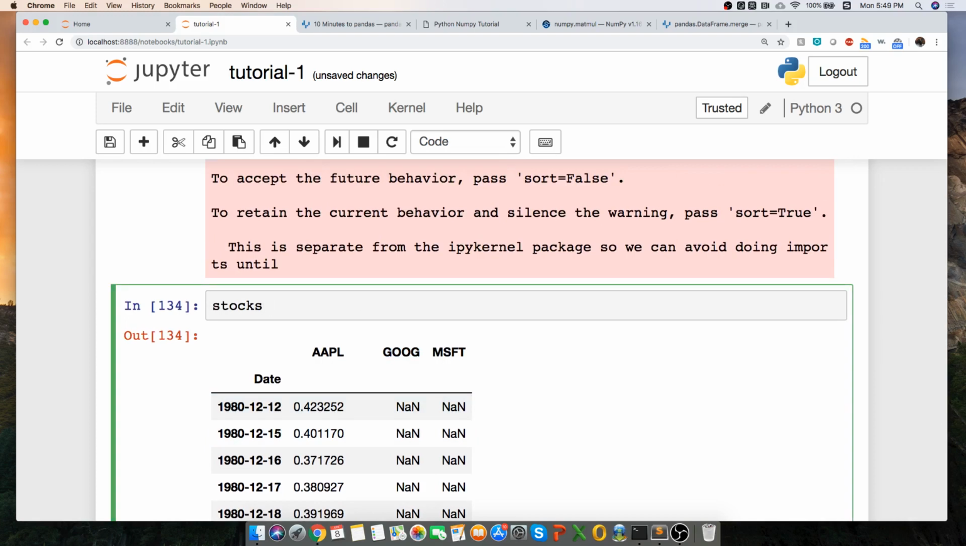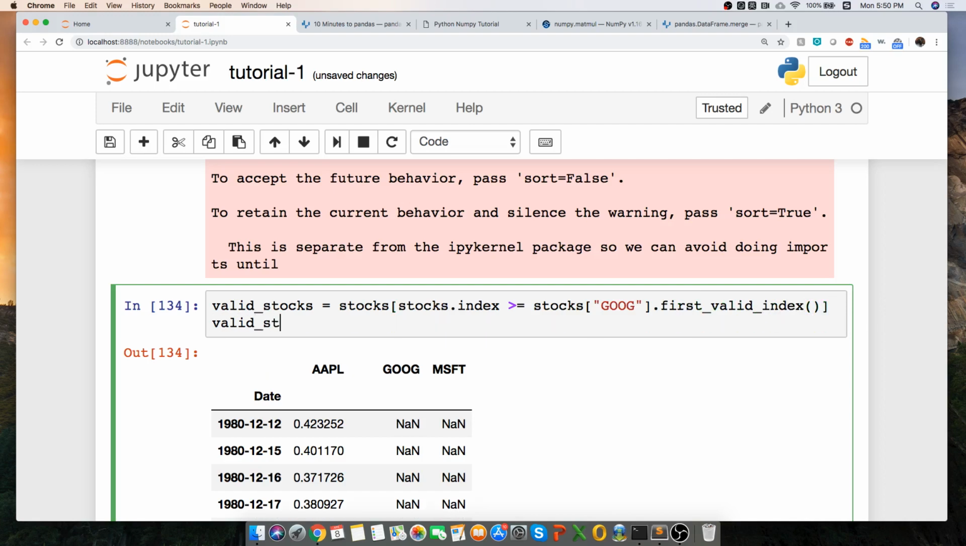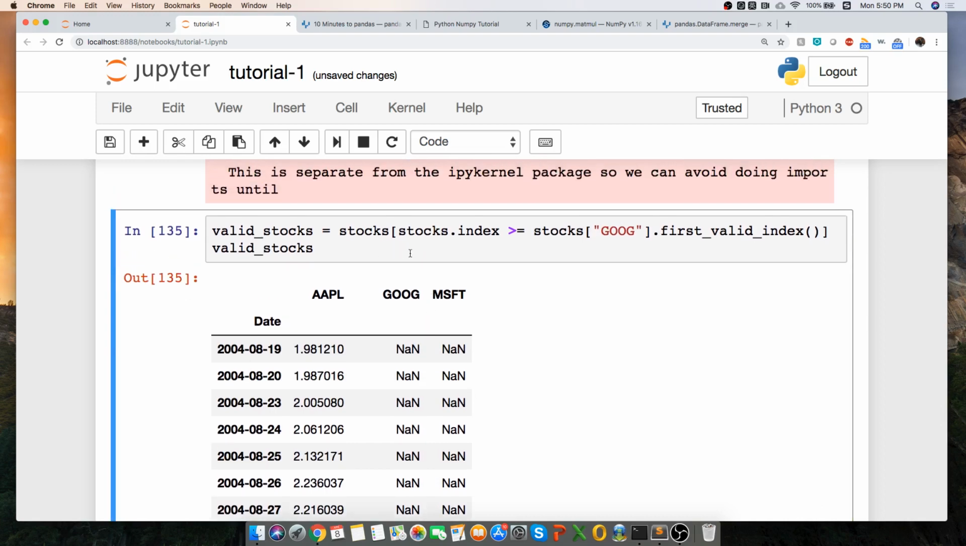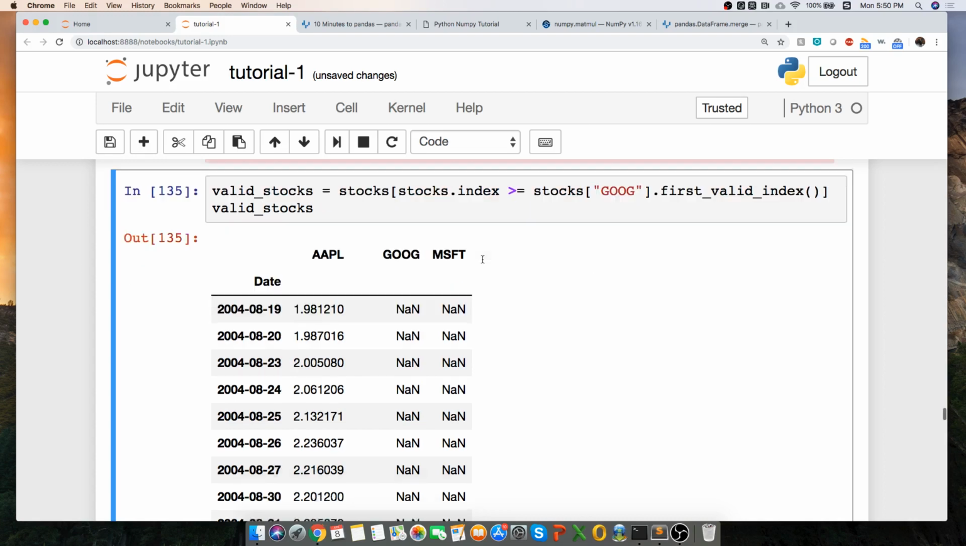So you can change that to valid_stocks equal to stocks[stocks.index greater than or equal to stocks.Google.first_valid_index()]. That will give you the first valid index of Google, where the values are not NaN. And if you see valid_stocks, you will see, okay, what happens here? stocks.Google.first_valid_index.